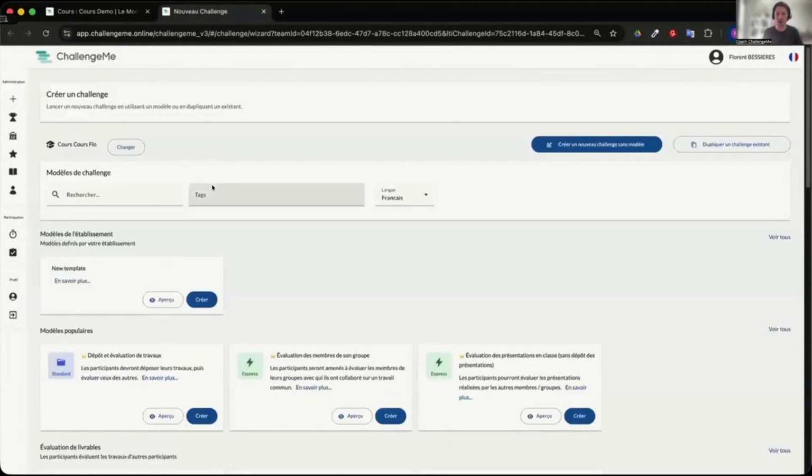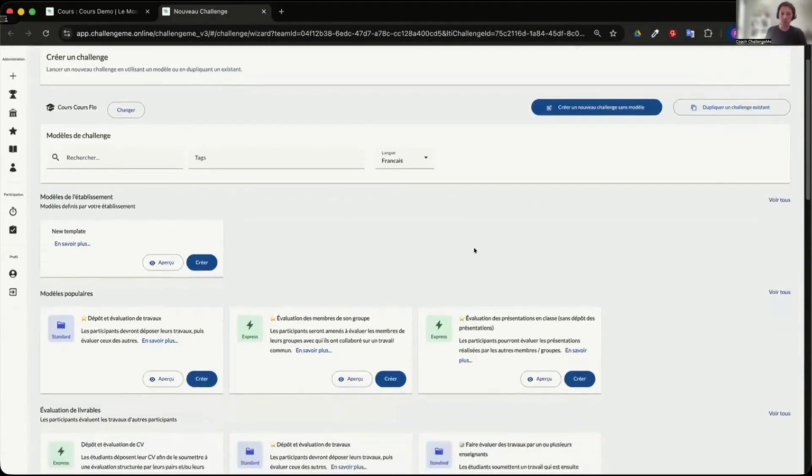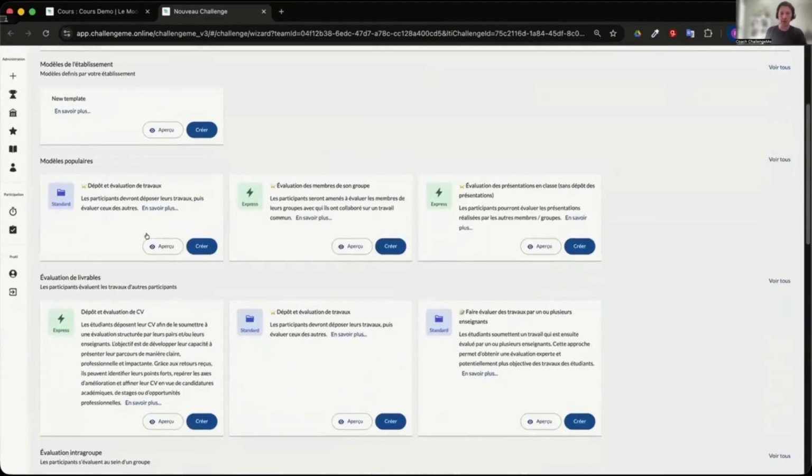And so here I'll be able to access different elements. If I've already created challenges and I want to reuse them, I can simply click here to duplicate an existing challenge, and I'll be able to retrieve the entire configuration from a previous challenge. This saves me from having to reconfigure everything I've already set up each time. In my case, I'm going to look at the available templates, especially the popular ones.